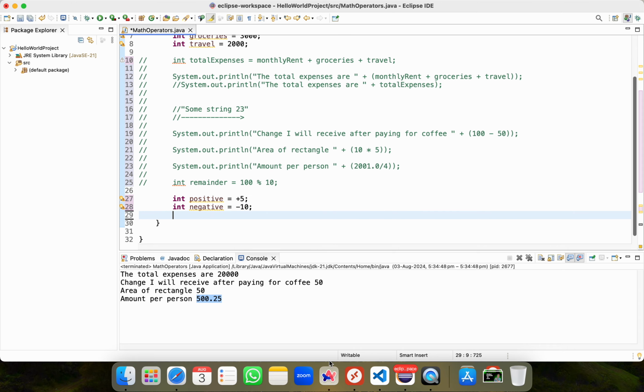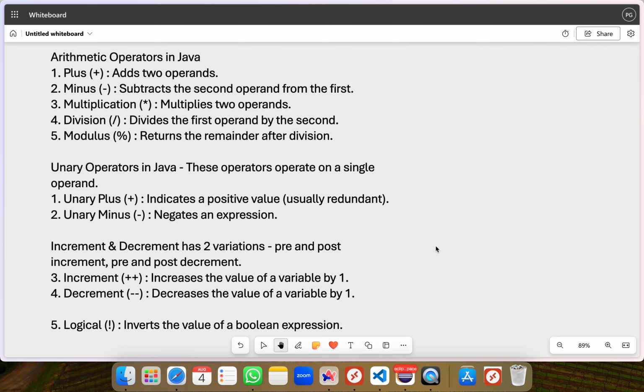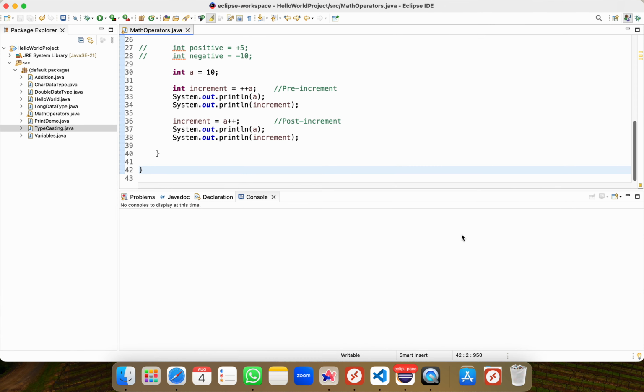Okay, next, I'll switch to whiteboard. So we have these increment and decrement operators. Beginners find it slightly difficult to understand as it has a couple of variations, pre and post increment and pre and post decrement. Here's a simple piece of code to illustrate the concept. I have a variable with the value of 10 here.